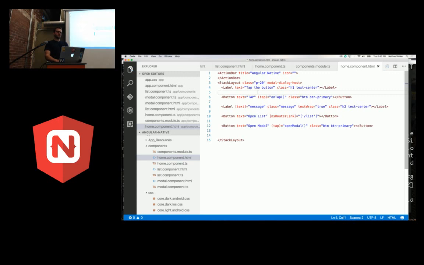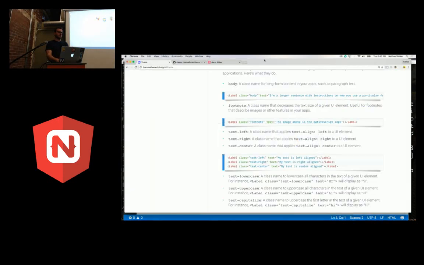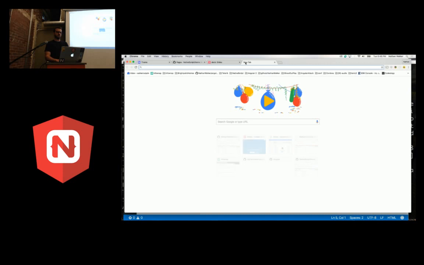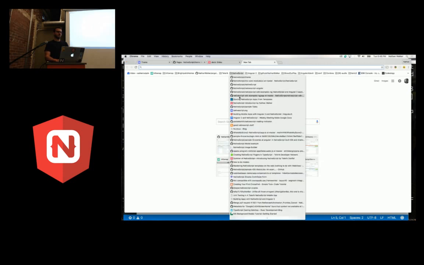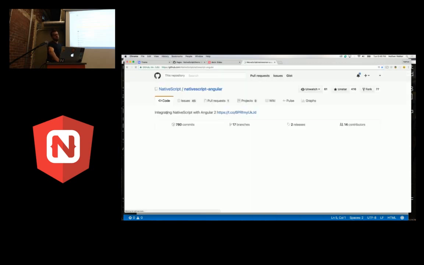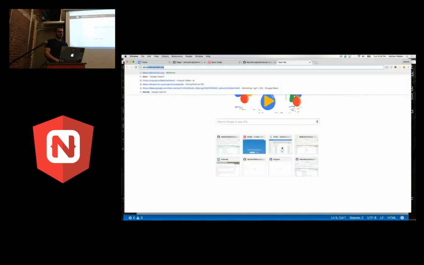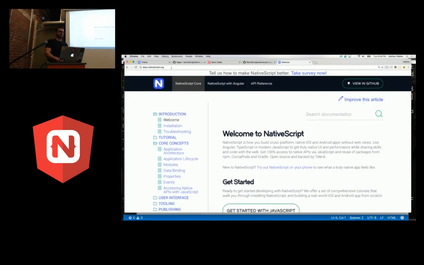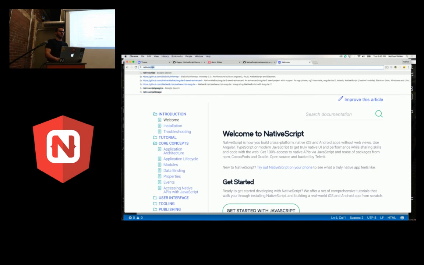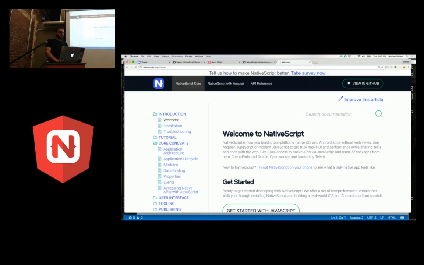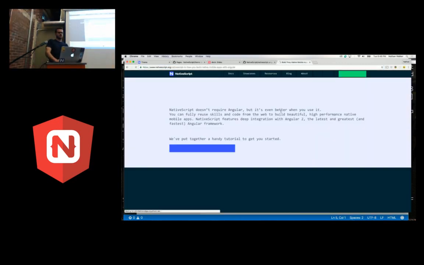That's a good question. So let's see. Where I go for docs on NativeScript Angular, there's definitely some awesome docs developing on NativeScript's docs site. And actually, I think you can go to nativescript.org/Angular, and that will take you to a specific spot here.